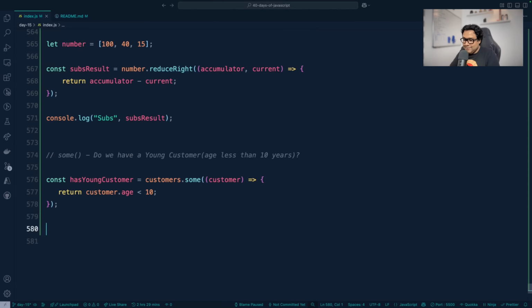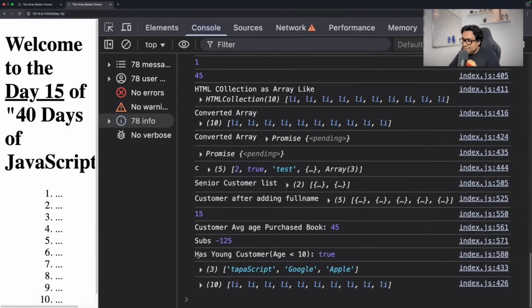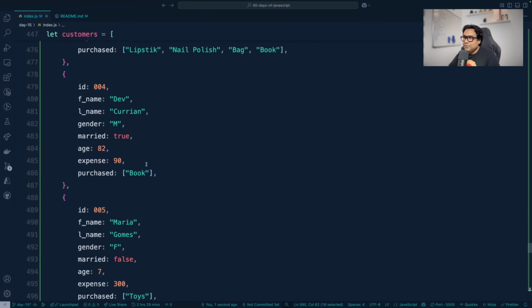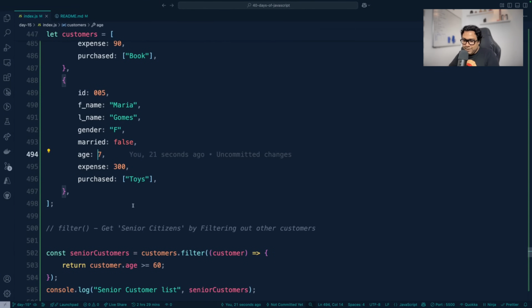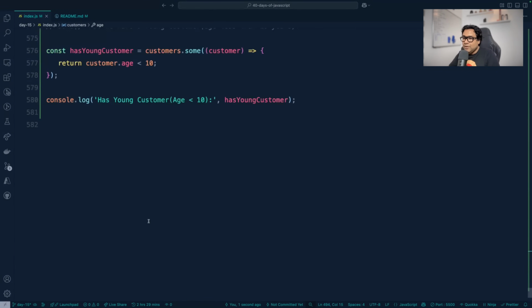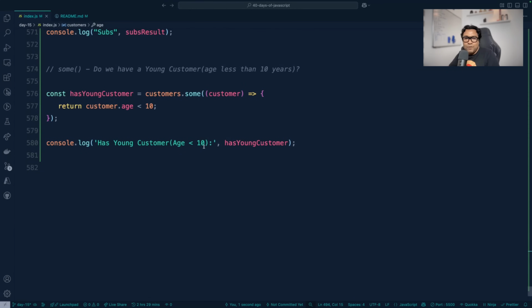So let's do console.log of hasYoungCustomer, age less than 10. It should print true. Has young customer age less than 10? Yes, it is true. Now let me tweak this data a little bit. The customer is, of course, Maria. Let me make Maria's age as 17. Now the same code is supposed to return me false because right now in the customer list there is no such customer whose age is less than 10, isn't it?